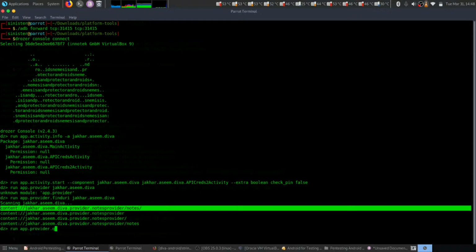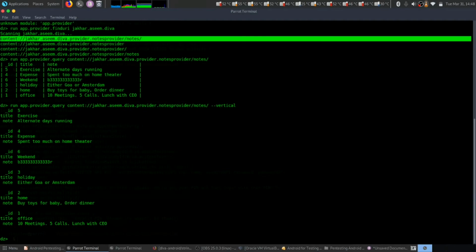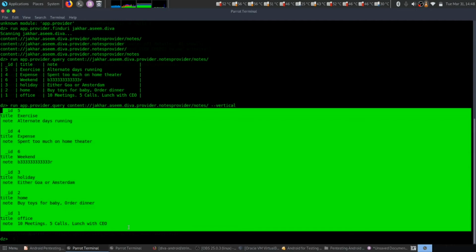Then app.provider, then query, then copy this. So this is how you access. So for the neatness, we can just type vertical. So this is how you access the notes.